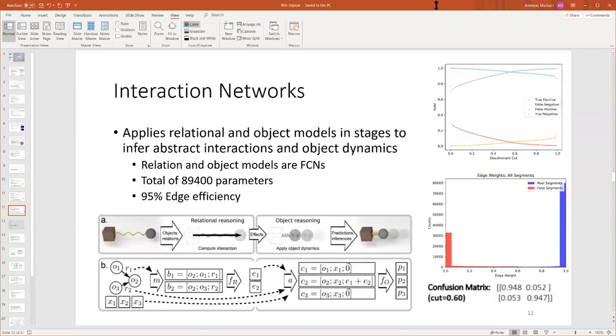Then the third model that we've really looked into is this interaction network. It's similar, but instead of edge and node networks, you have these relational networks and these object networks. The big difference here is that two nodes in the graph can have multiple relations between them. So you can effectively have multiple different types of edges between the same 2 nodes. That's one of the cool things with the interaction network.